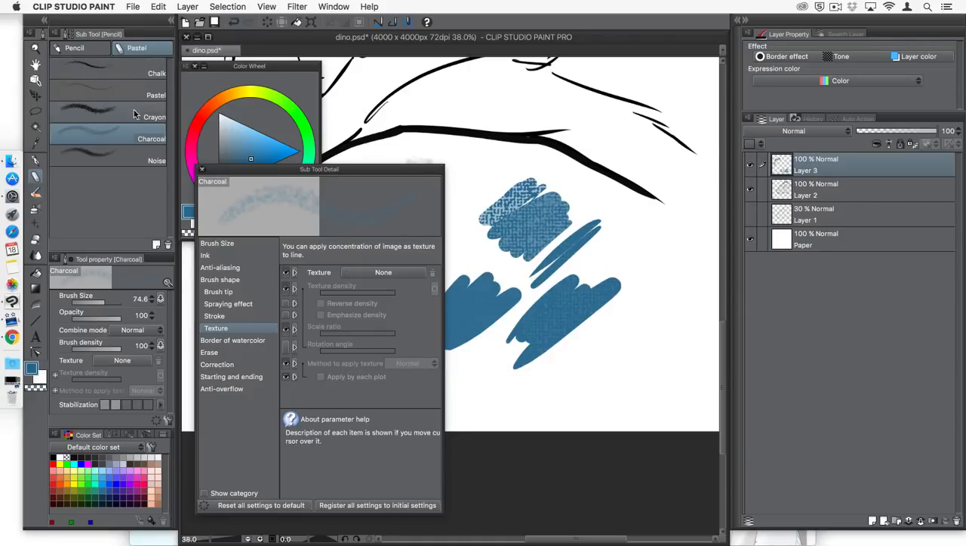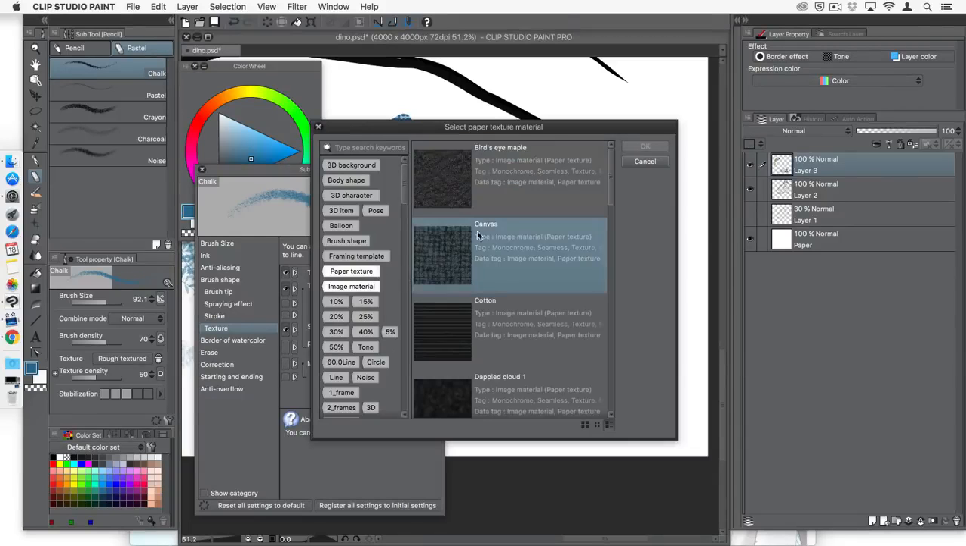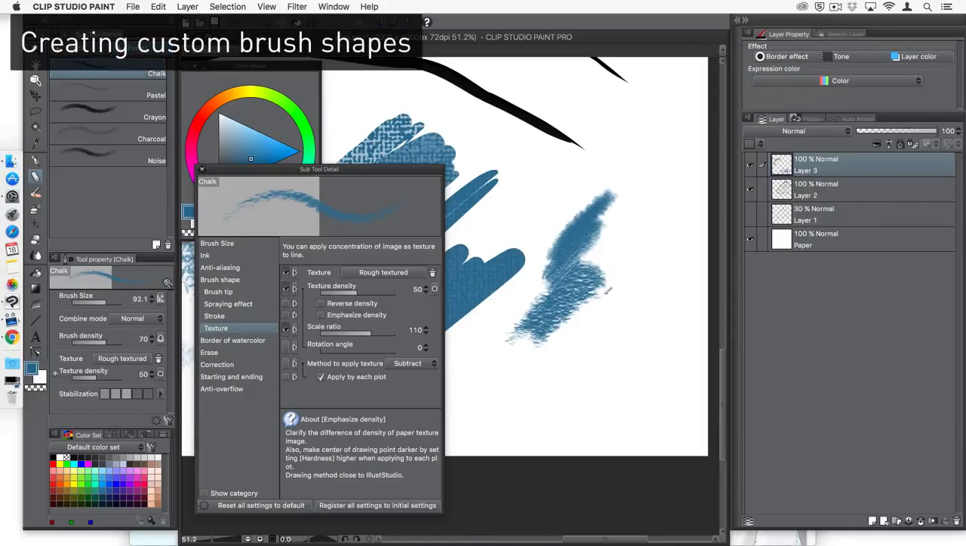So if we come in here to our pastels and we open chalk, this already has a rough textured material applied to it. We can change it or scale it up, and you can immediately see the effect on that brush. So this is good to be aware of so that we know exactly where each aspect of the texture is coming from. Sometimes you want to create a new brush of your own. Let's see how to do that now.